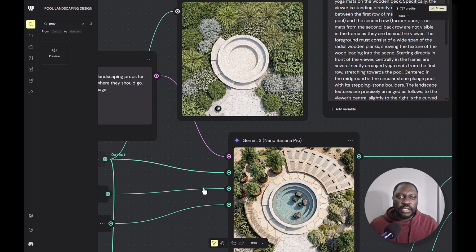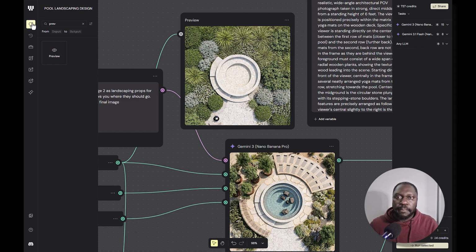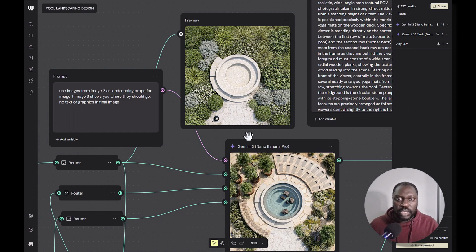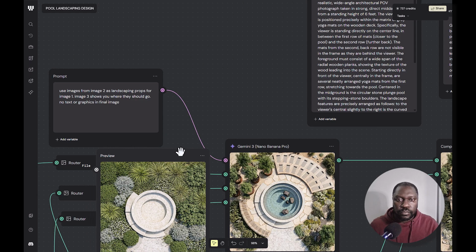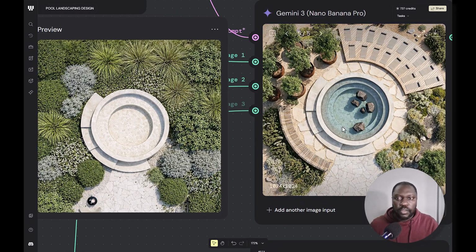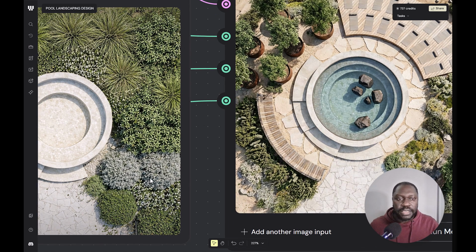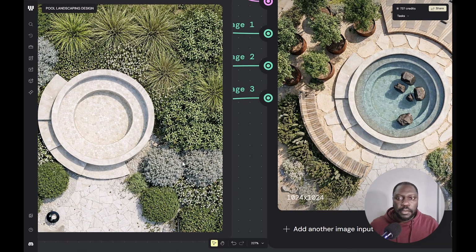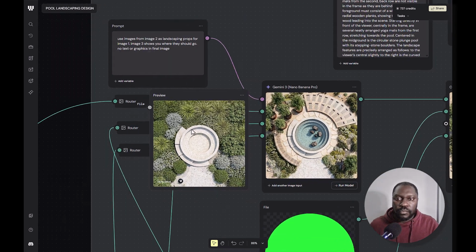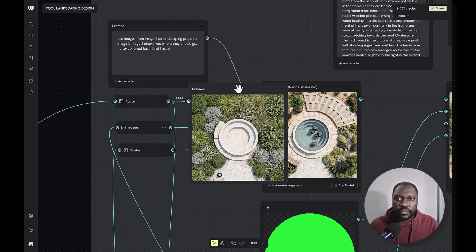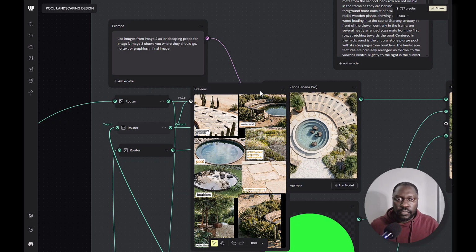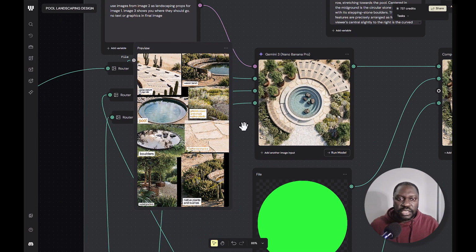So you can see quite close by, side by side, that the pool is quite similar. We have the four steps, and we have the lighting from this that has been transferred over to this. You can see the shadows are quite similar as well. And let's try another one. You can see the reference images as well.